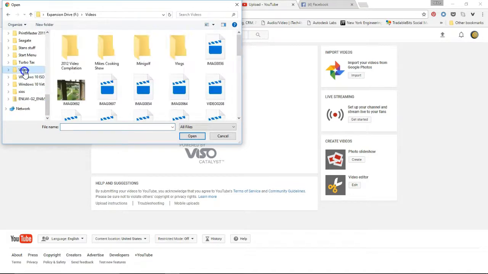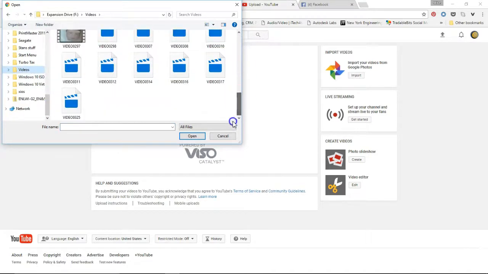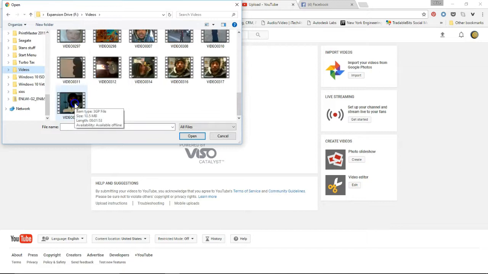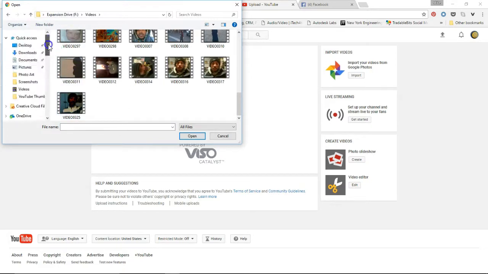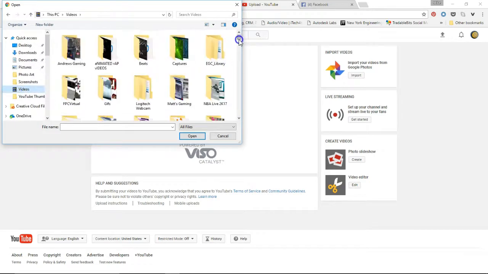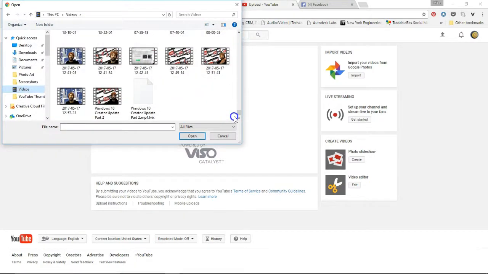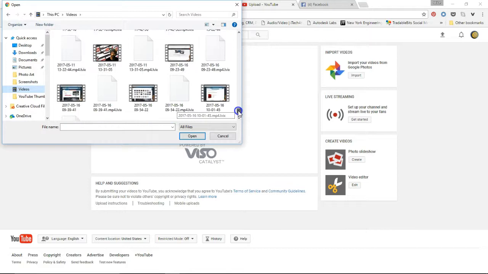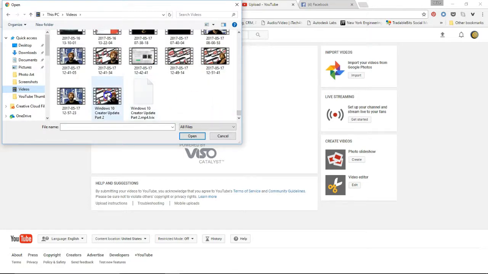So I'll go to videos, scroll all the way down, and if this was the one that I wanted, I would click that one. But right now, actually, this is on the expansion drive. I have an actual external hard drive. I highly recommend for folks to get an external hard drive, because with video, it's going to be large files, and eventually your hard drive is going to overflow, even if you have a terabyte of space.